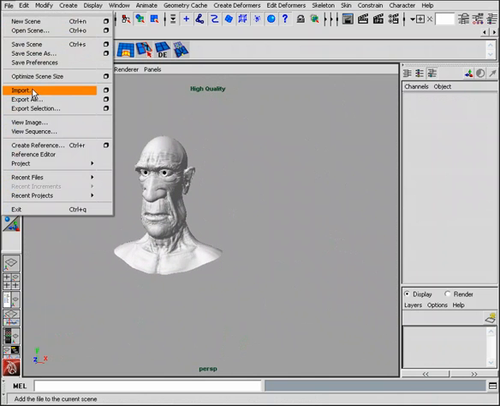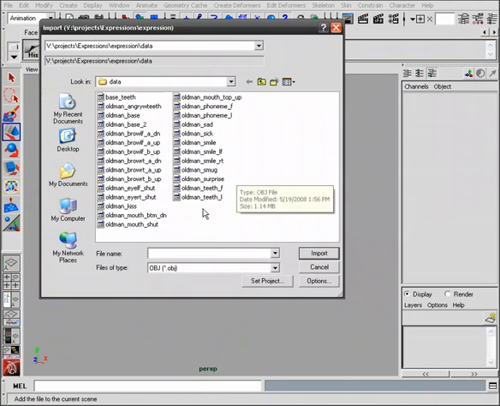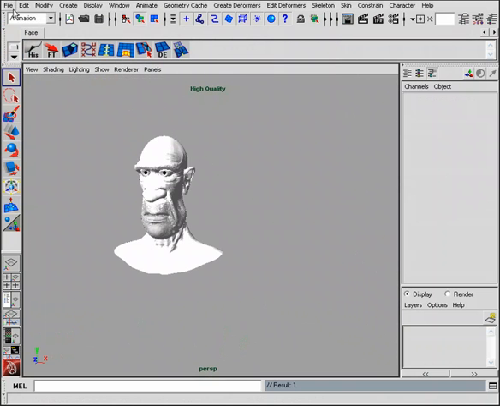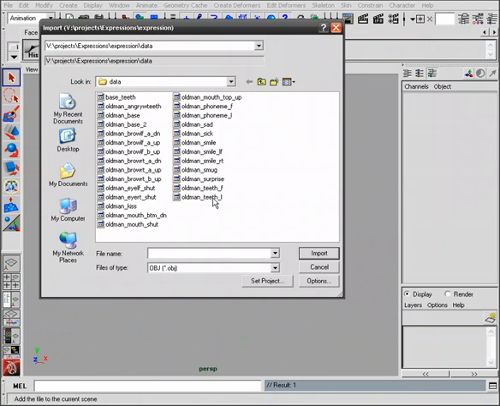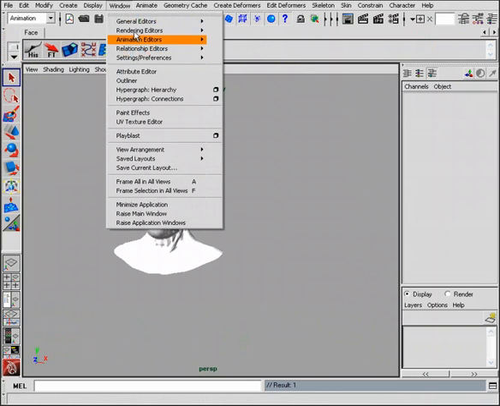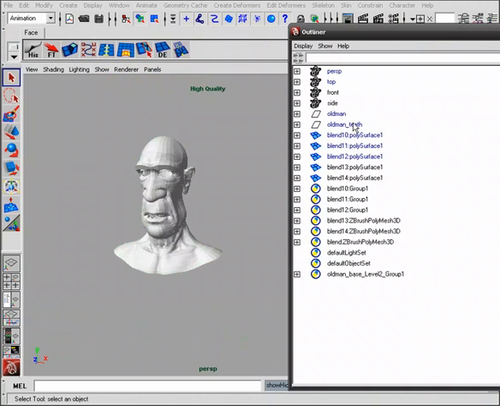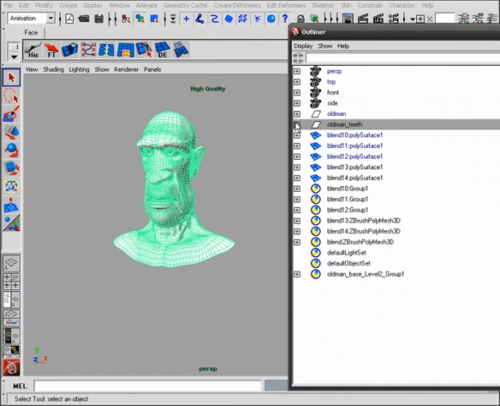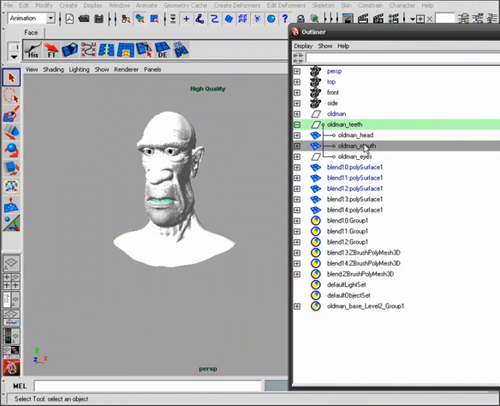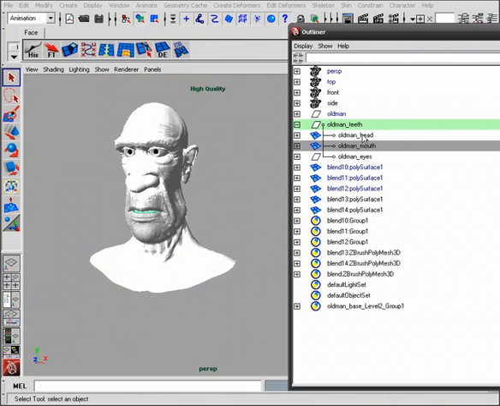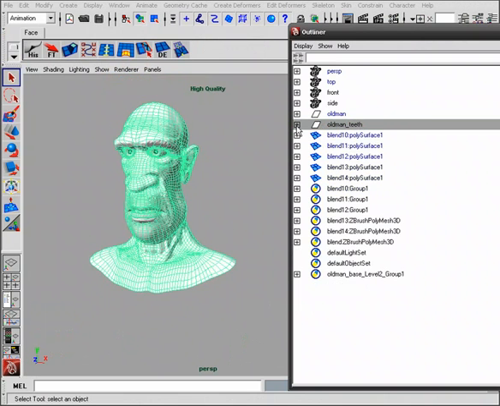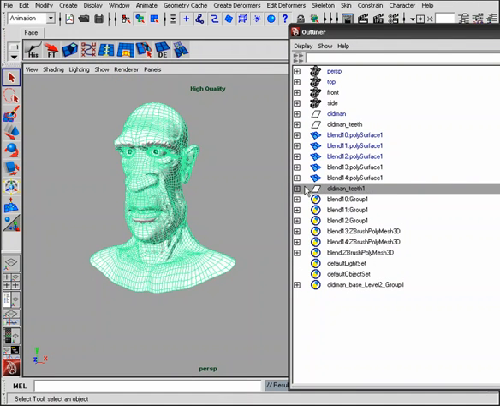So let's go ahead and bring in the L, phoneme L, head shape as well as the teeth L shape. Okay, and I'm going to use this second version of the old man that I have with the mouth combined and just the teeth output from ZBrush. So I'm going to duplicate this group. So Control D to duplicate.